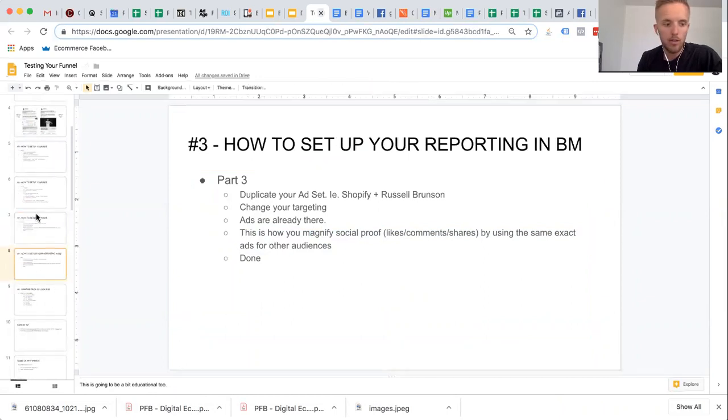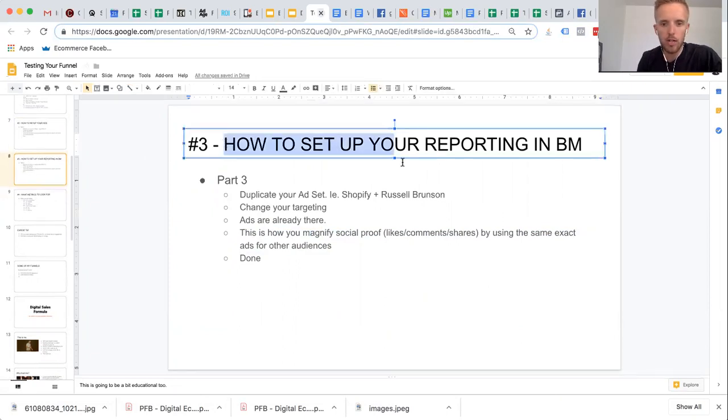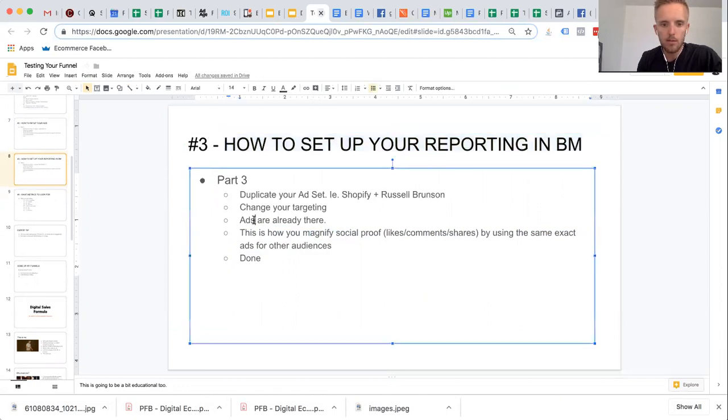Like I said, I know that I'm doing this straight off the cuff, so I'm trying my best to keep things simple, but there's plenty of support within the group. But I wanted to give you some exact how-to steps on how this works. So step number 3, how do you read your data? This is where I'm going to show you how to set up your reporting in Business Manager.